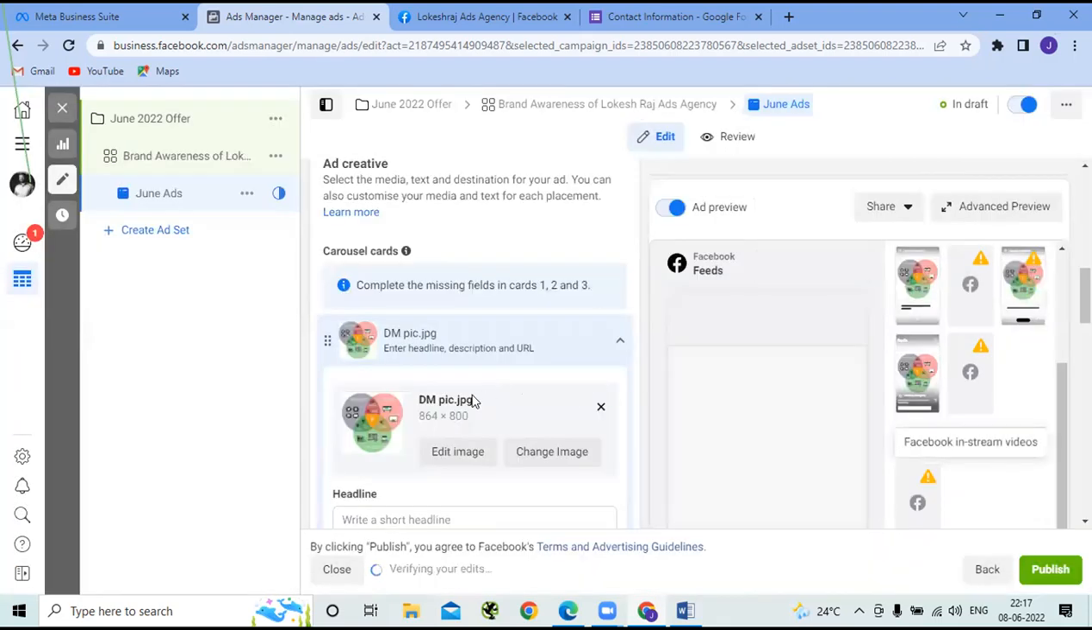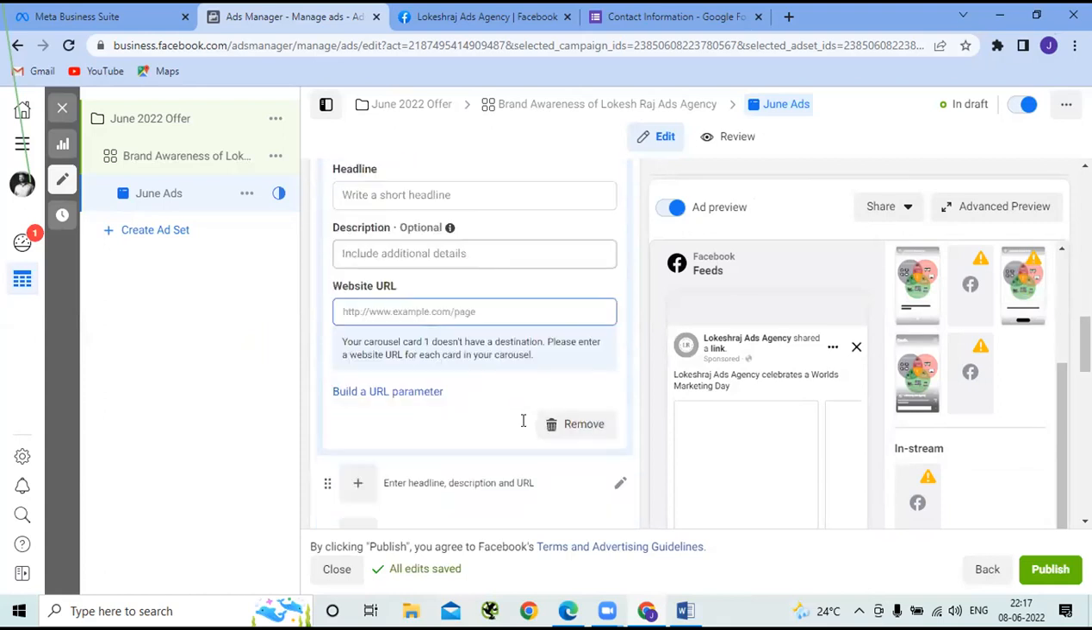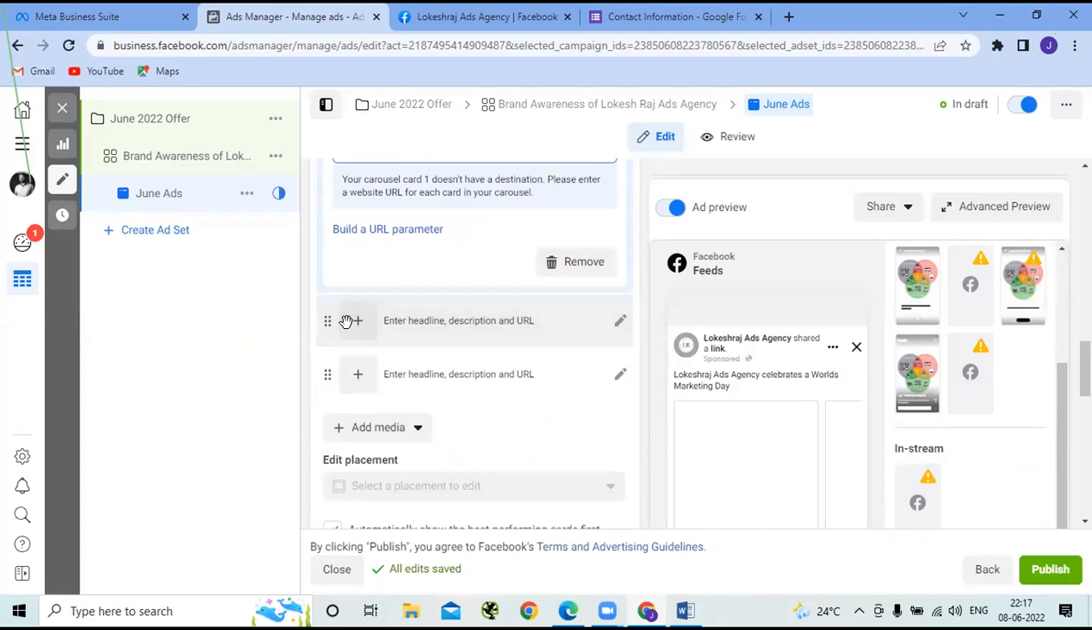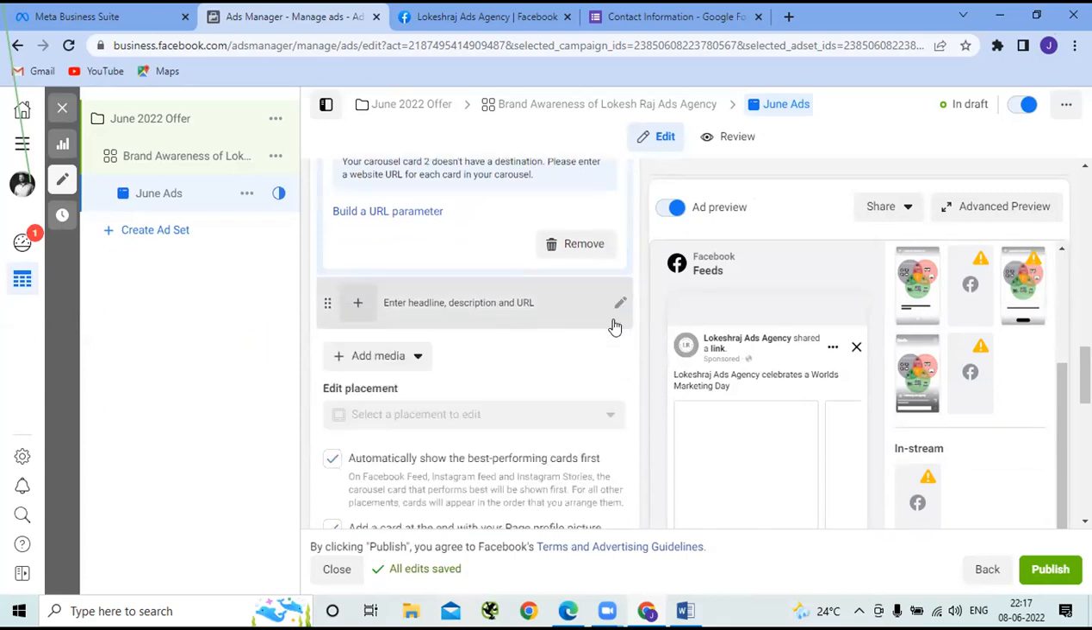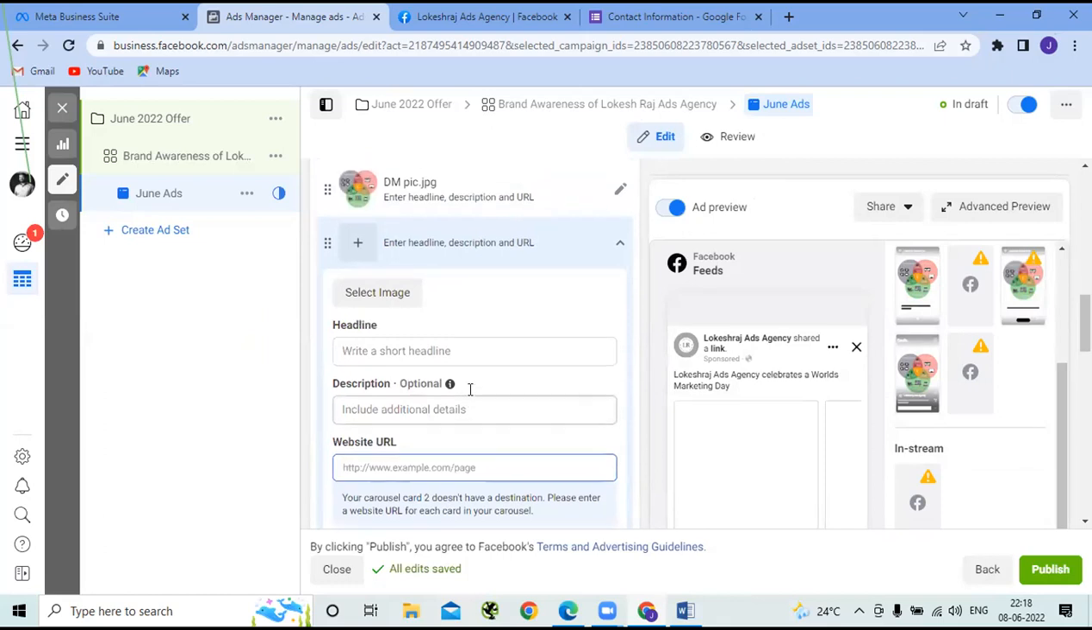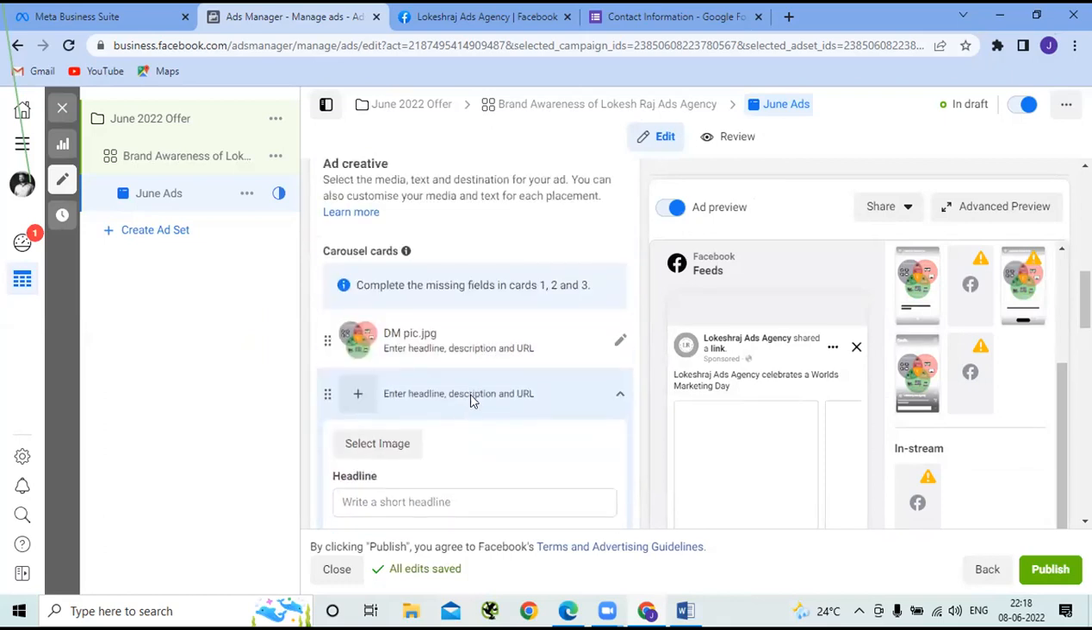So this is one image. Okay, then again add one more. You can see here, you can see the second, you can go to this edit. One by one we have to add. One by one you have to select it and you have to add it. Okay, understood.